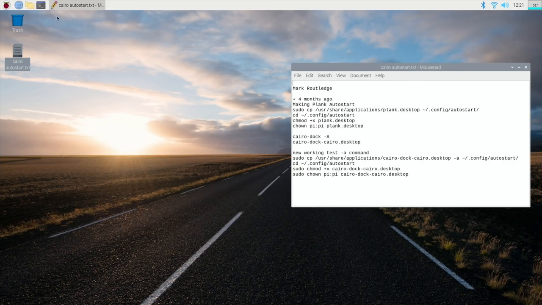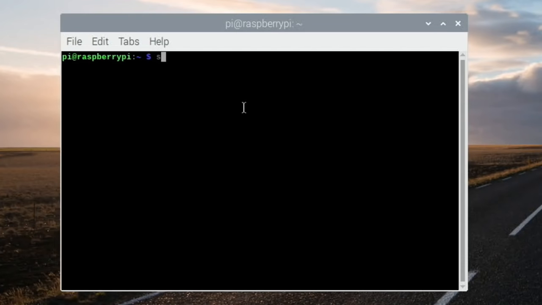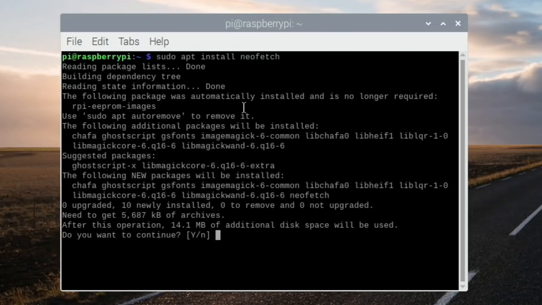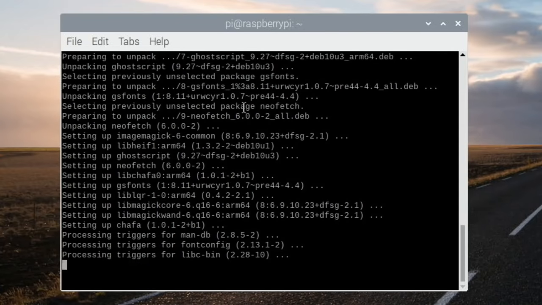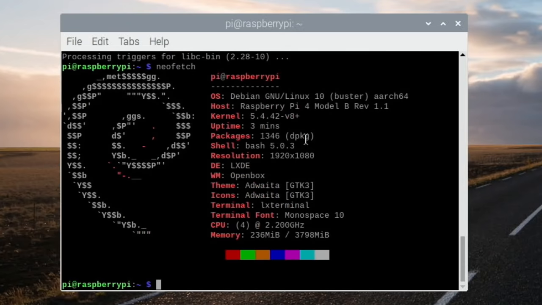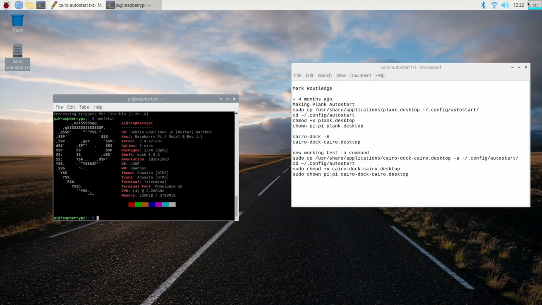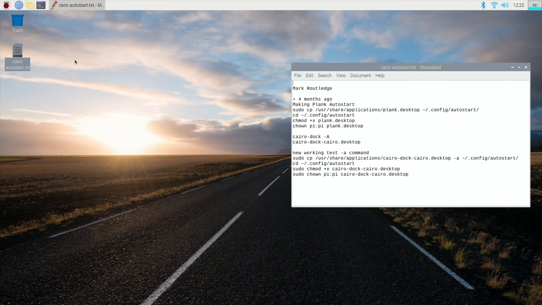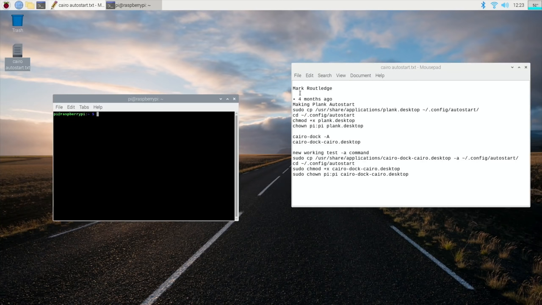Let's open a terminal. And just to show what version I'm running, sudo apt install Neofetch. And type in Neofetch. So this is the beta version of Raspberry Pi OS, and I'm overclocked to 2.2, which is not too bad because I'm using this passive case and it seems to be coping pretty well. So let's close that down, open up a terminal, and start copying this text in.